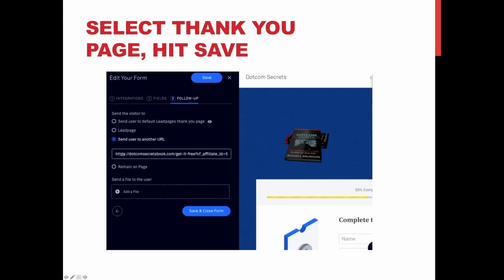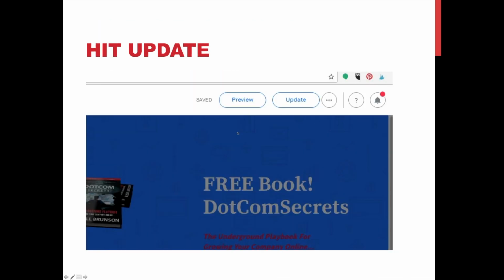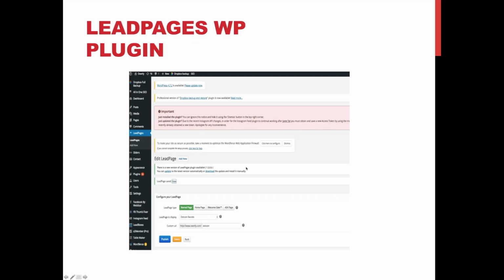And then here you're going to select the thank you page that you're going to send them to. So it's going to be like your thank you page or your affiliate link, wherever you want to send people once they finish opting in to your opt-in page on Leadpages. Go ahead and hit save and close, and hit update to update your Leadpages opt-in form.